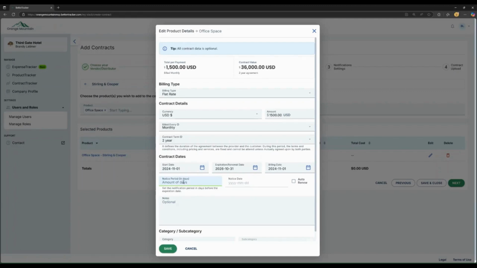For your notice date, this is based on each subscription you have with a vendor. This is how many days you need to provide to your vendor or your provider if you're looking to cancel with them. In this case, it is going to be 60. So you will see here, you would then need to notify your vendor or subscriber on this date in 2026. It also may be an auto renew.